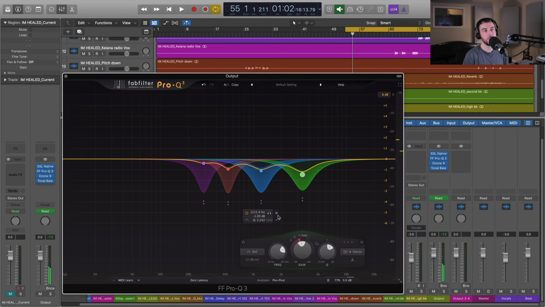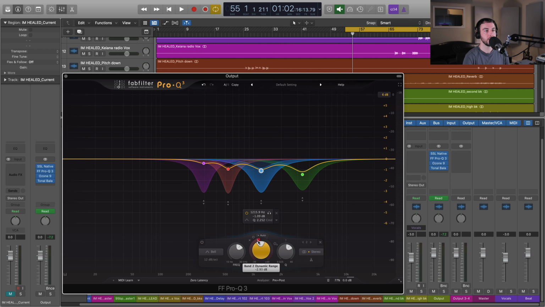And that last one was 200. So I do that just to give you an idea of how you want to isolate these and monitor them so that you can really hear any buildup that may be happening and identify some problematic areas in your mid frequencies. And then once you've done that, we can just go down here and start dialing in this dynamic range that's going to give us a little bit of reduction.